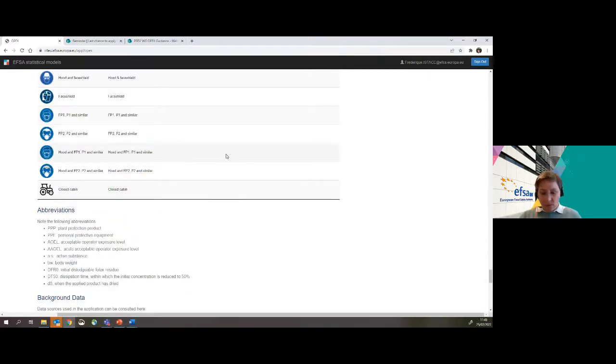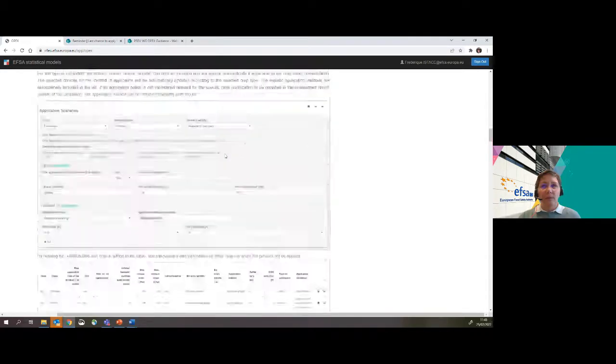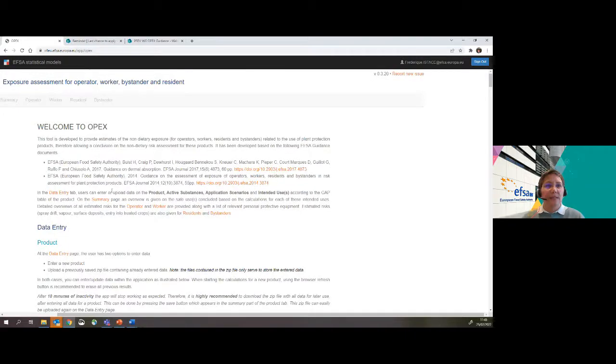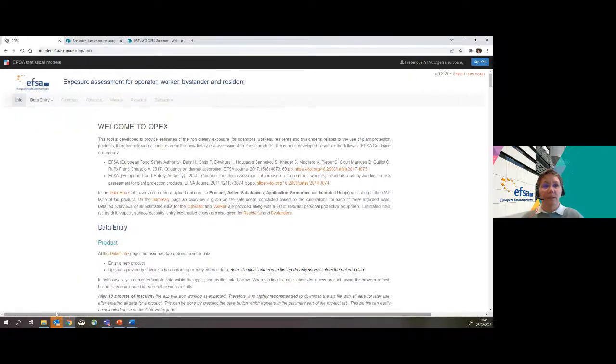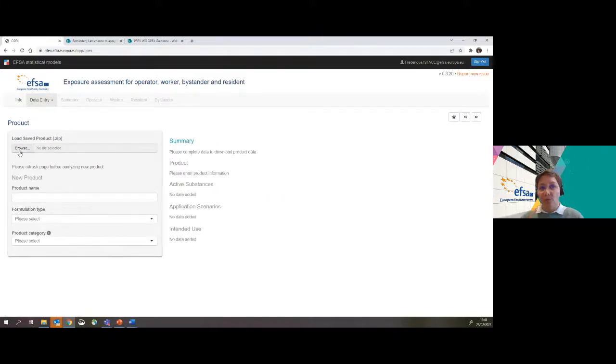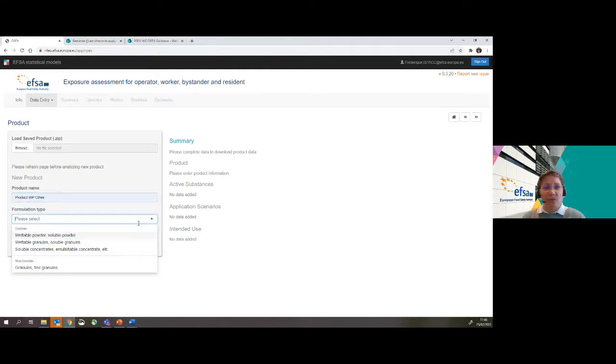Okay, this was... I will come back to the beginning to go to the next tab of the calculator, and then we can start one example. So data entry, you need to do it in a chronological order. So first you need to enter the data for the product, or you browse it, or you include it. This one I did already. You can choose the formulation type.